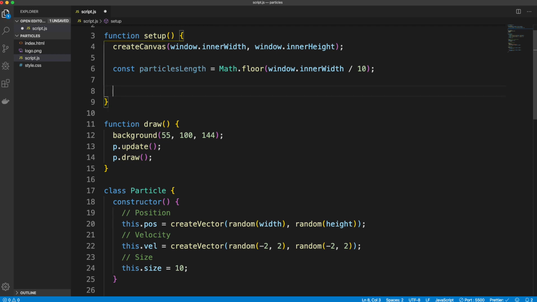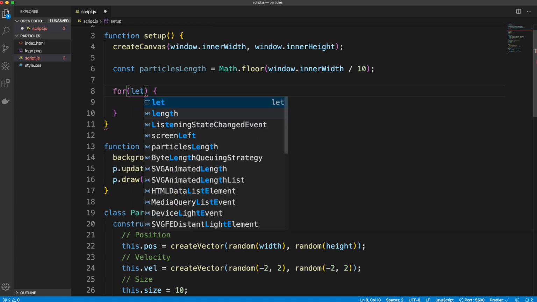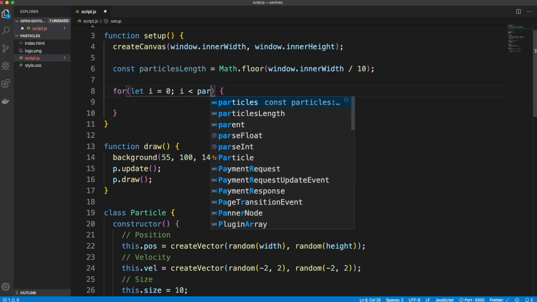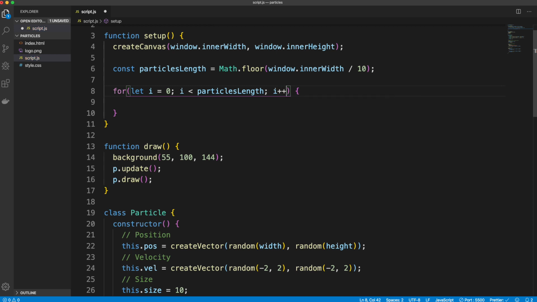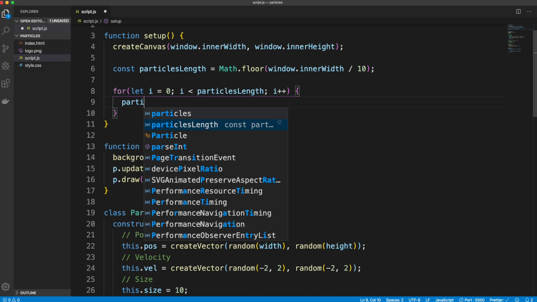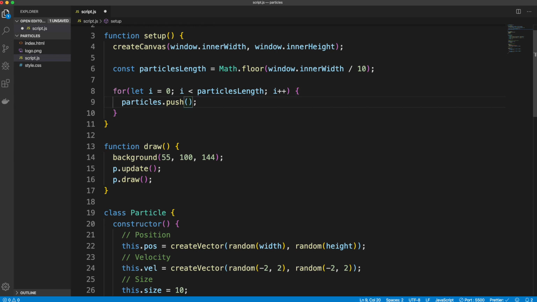Now to initialize this, instead of just creating a variable, we need a loop, right? Because we need to go through all of the particles in the length. So let's say let i equals 0, and as long as i is less than particles length, we want to increment by 1. Then we take our particles array, and we push onto that a new particle. So it's going to create a new particle for however many particles are supposed to be created.